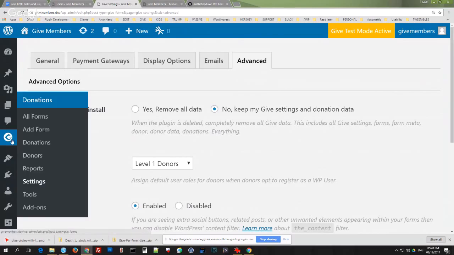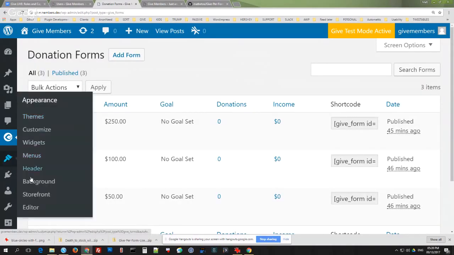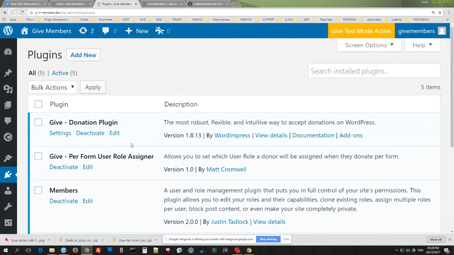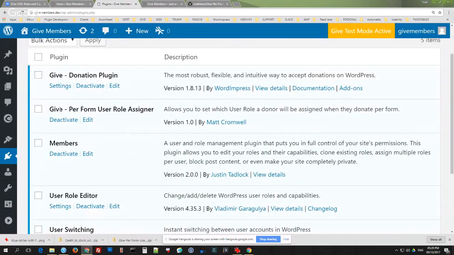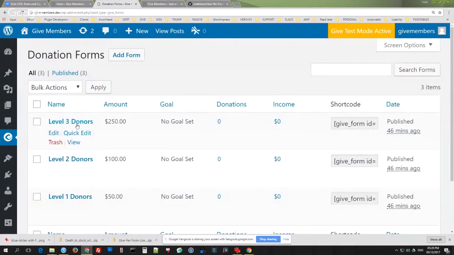Now, the next plugin that I showed was this custom plugin, and this is something that we're most likely going to be building into Give later, but this is called Perform User Role Assigner. What I wanted to do was, I don't want to just have user roles globally for all my forms.